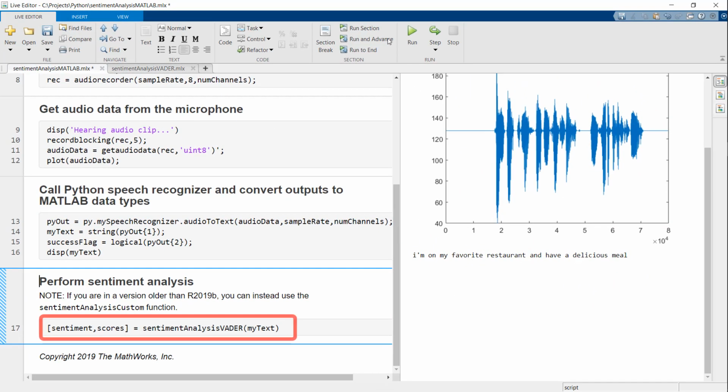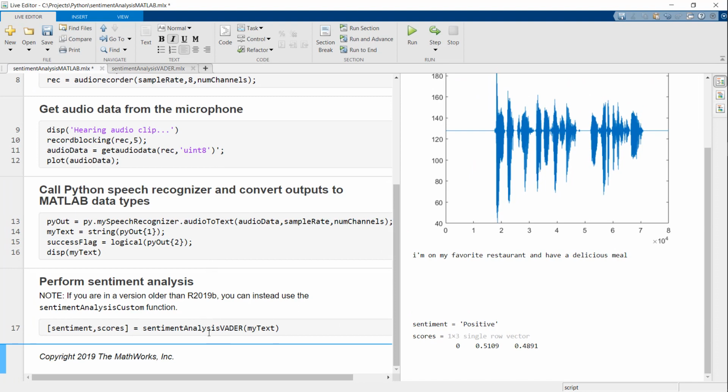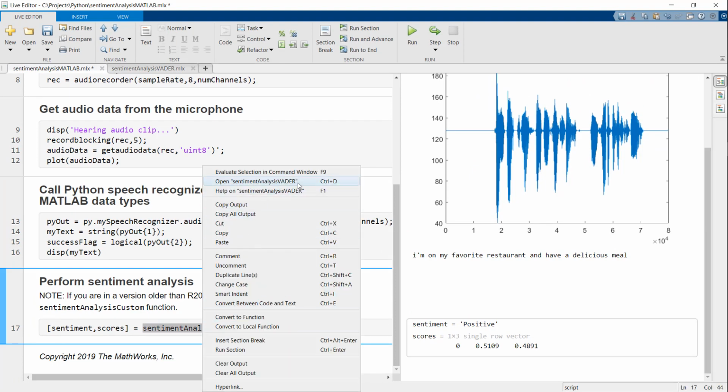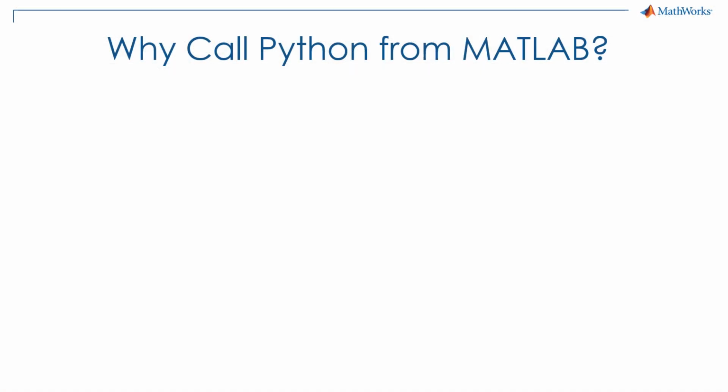Finally, I will call a MATLAB function to perform sentiment analysis. As you can see, the predicted sentiment is positive, which seems correct. If you're wondering what's in this function, I am using a built-in sentiment analysis algorithm called Vader from Text Analytics Toolbox. That concludes our example.